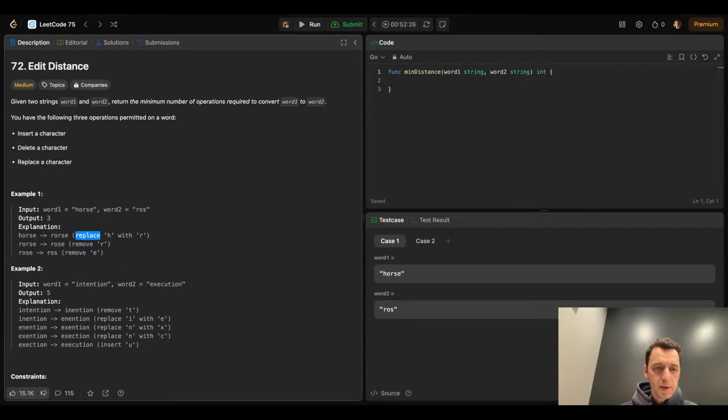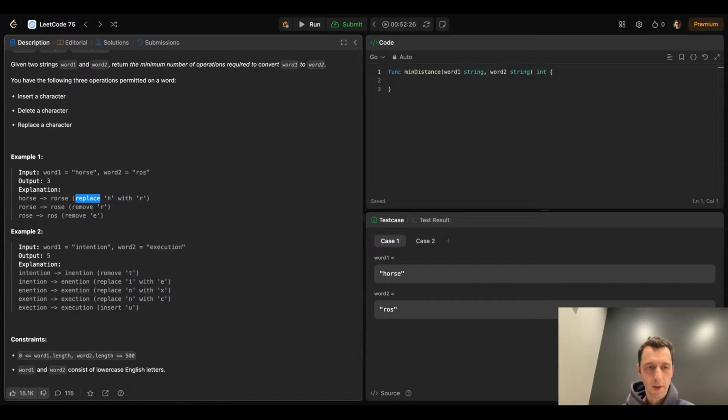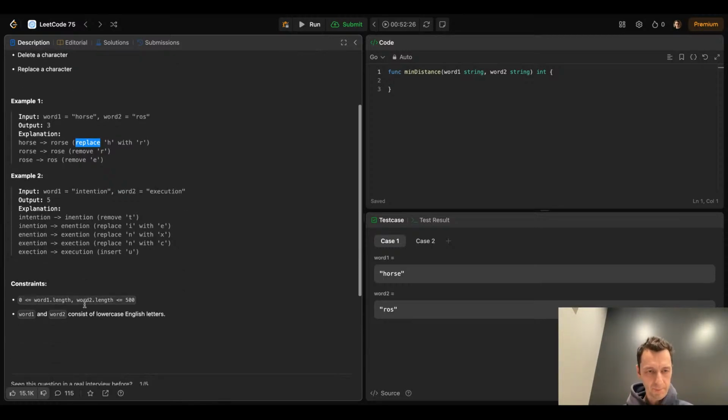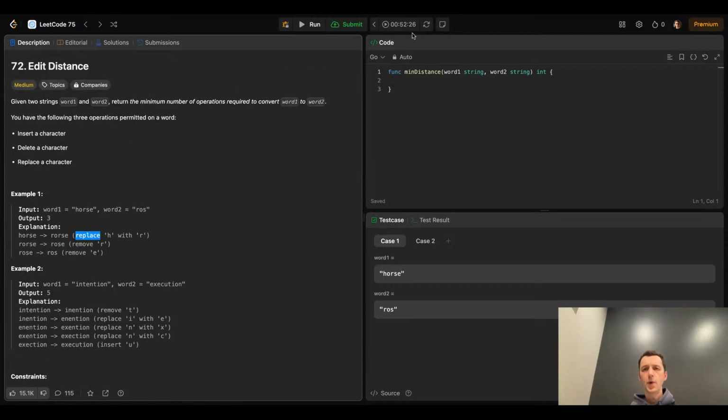Words: intention, execution. Okay, we'll do some replace, insert, and we get our execution. The length is up to 500. It consists of lowercase English letters. I should restart the clock.